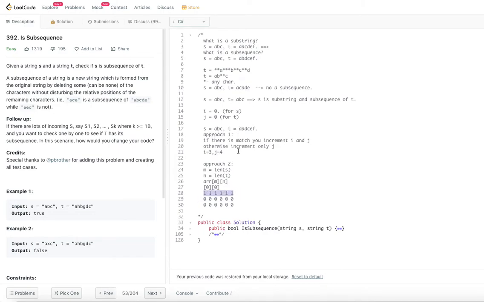Now we compare T's first character with the characters in S. There is a match for the first character, we already have that 1, and since that is a match, we will put 1s in the first column as well. Now we have completed filling up the first row and first column, so let us go and fill up the rest of the matrix.